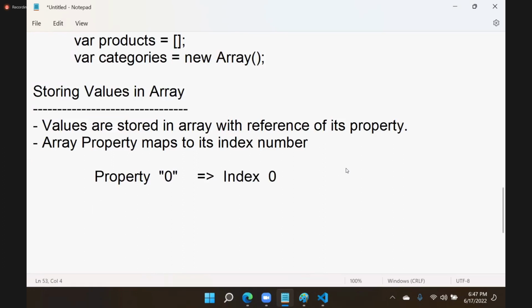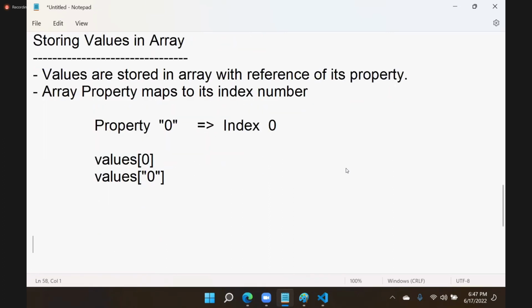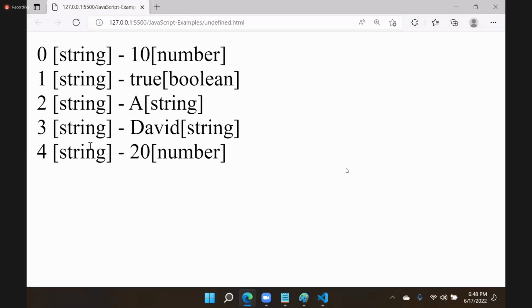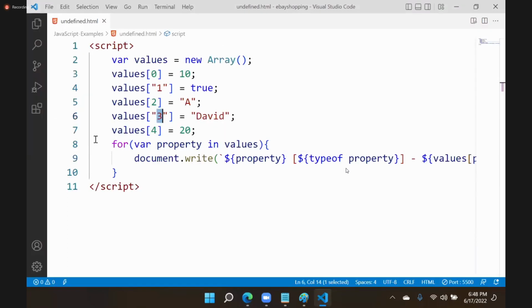That means what we do, we write values of 0. You think that it is a number, but actually it is values of "0". But you don't need to write the quotes. Even if you don't write the quotes, it will take it as string. It will not take it as number, because here I haven't used any quote. I have used the string type only in 1 and 3, but it is saying everyone is string, because every property is string only. In that you can store different types.